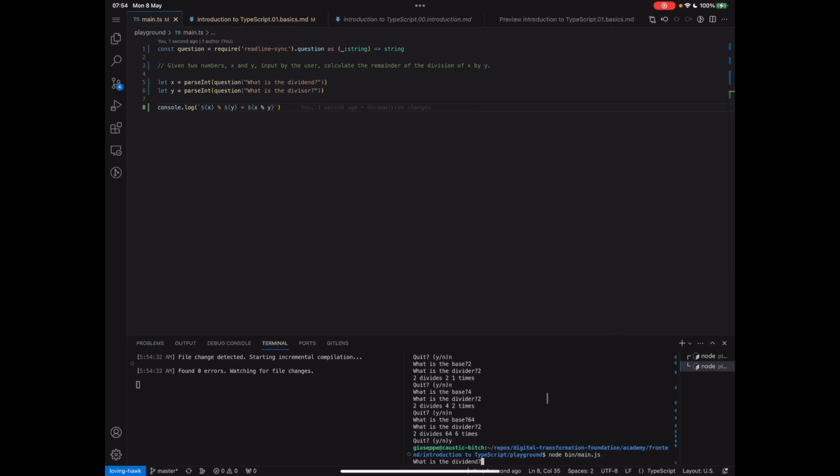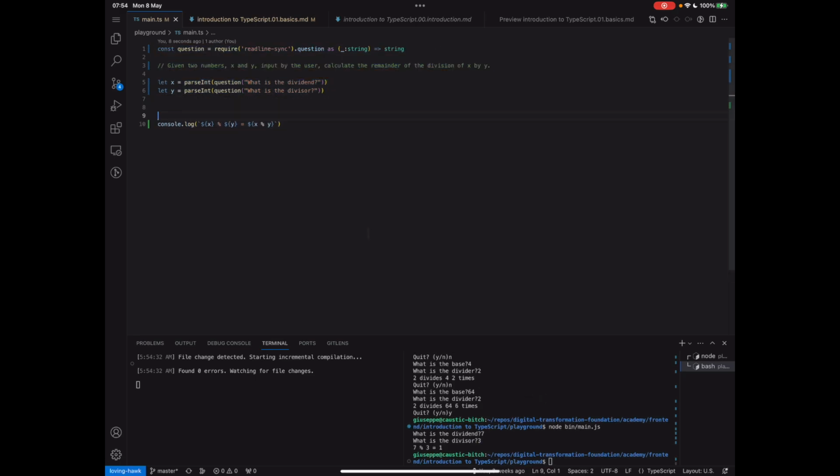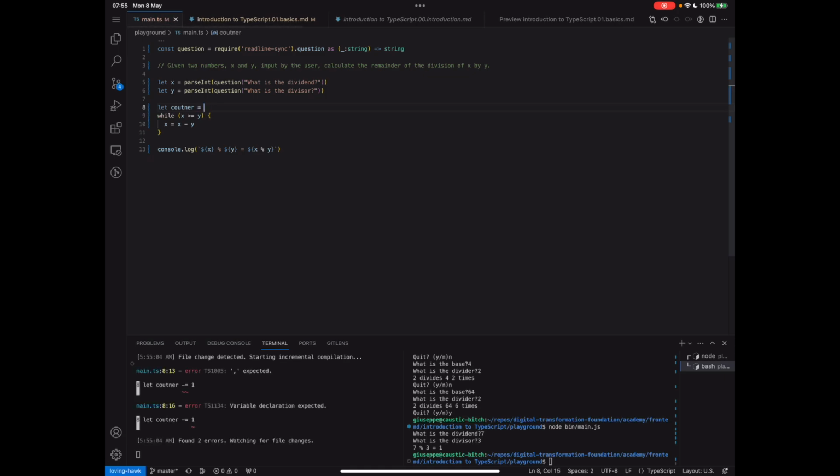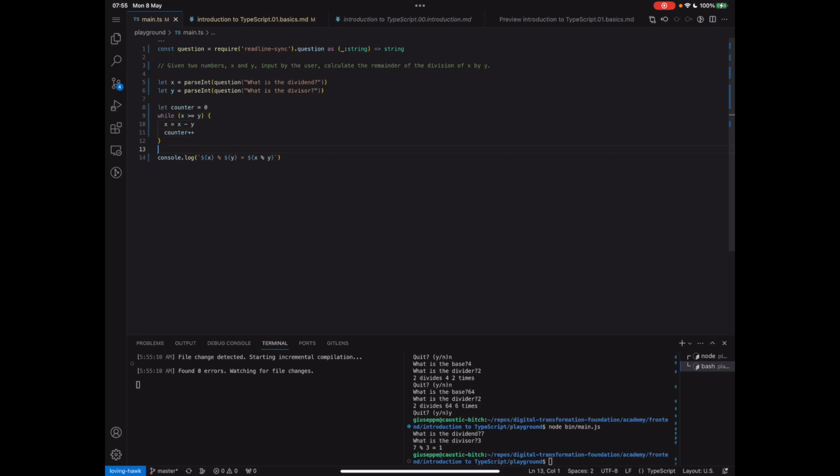So what is the dividend? 7 divided by 3, and well, the modulus is 1. Okay, well, not very exciting. Okay, we want to know the remainder of the division. We can also do the following. While x is greater equal than y, it's the very same principle actually as the previous assignment. We can say x is x minus y, and then we count. We start at 0, of course. Oh, counter, and here we can just increment the counter.